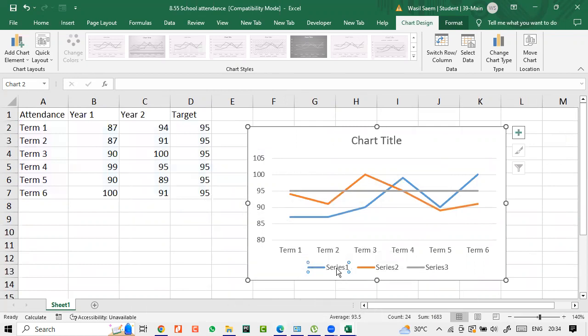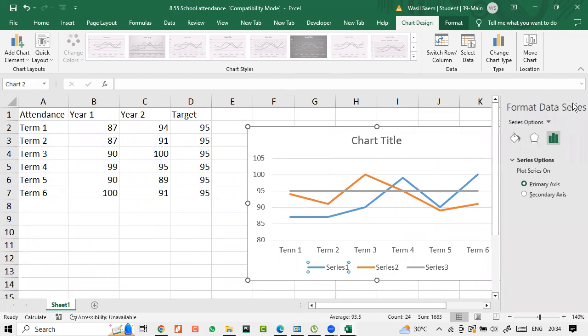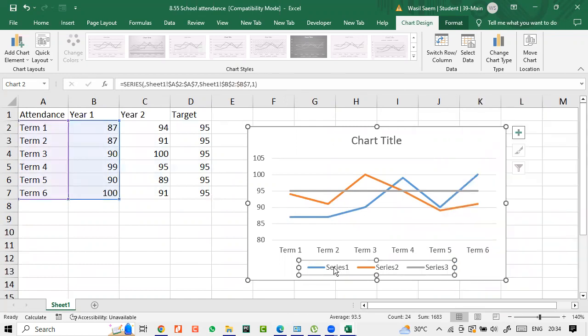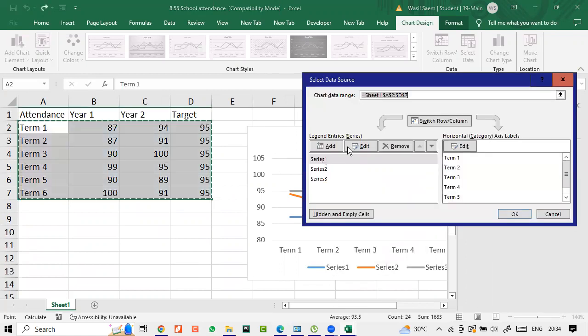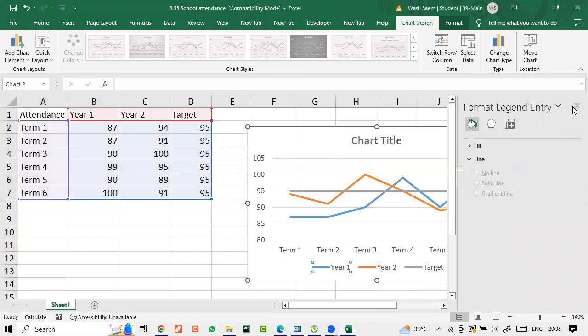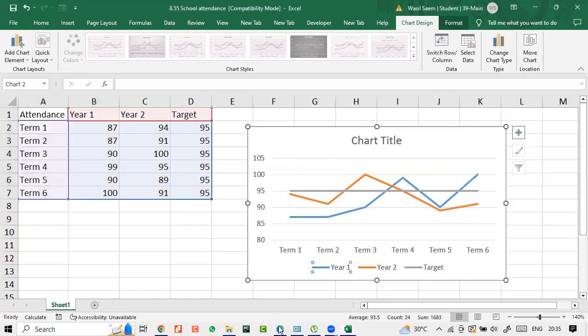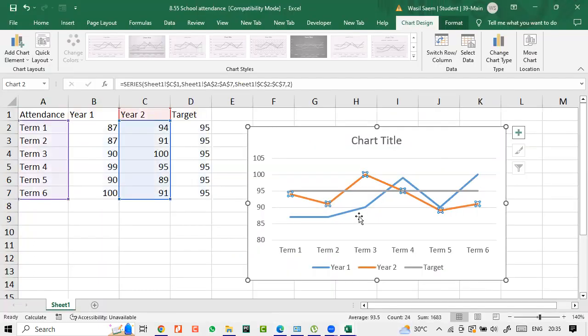Include a legend. So obviously, same way we are going to format a series. I'm sorry, not format a series. We are going to select data, and series 1 was year 1, series 2 edit was year 2, and series 3 basically was the target, as you can see. Okay, so we have these as well. Change the line type to dashed, so we can click on the lines. Okay, if I can get dashed, right?